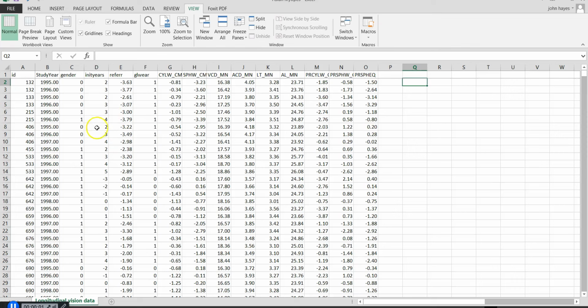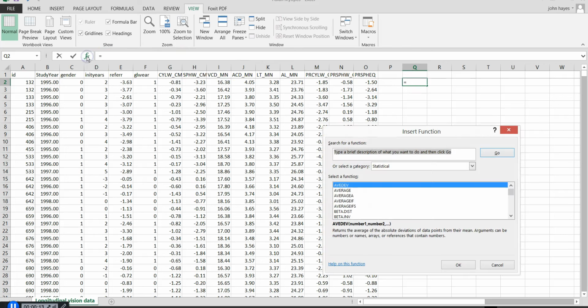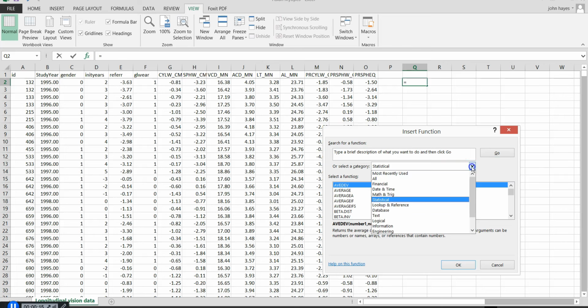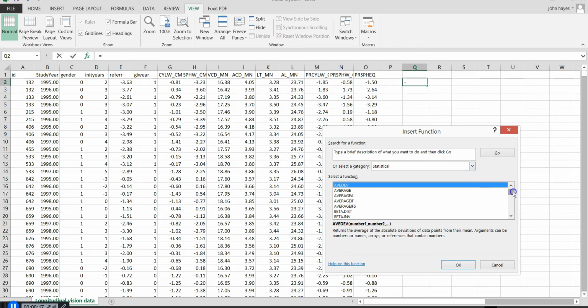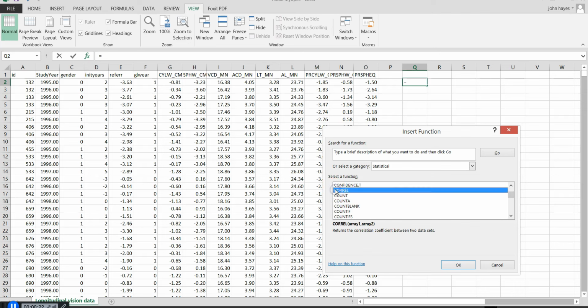In this video, we're going to use Excel to calculate the correlation coefficient. We're going to get the correlation and put it in this cell over here. Let's look and see which function we would use. We'll go to Statistical, and we'll come down and find Correl. Looks promising. Returns a correlation coefficient between two data sets. Let's use that one.